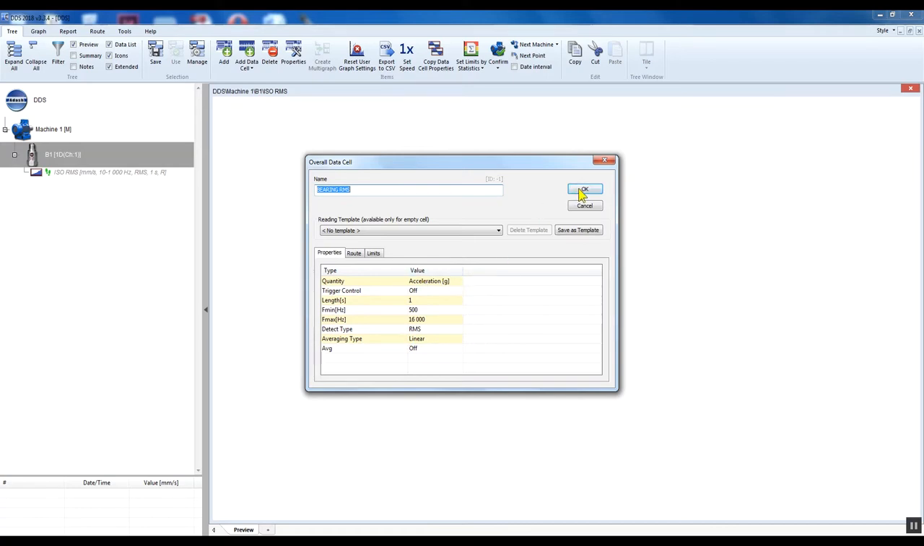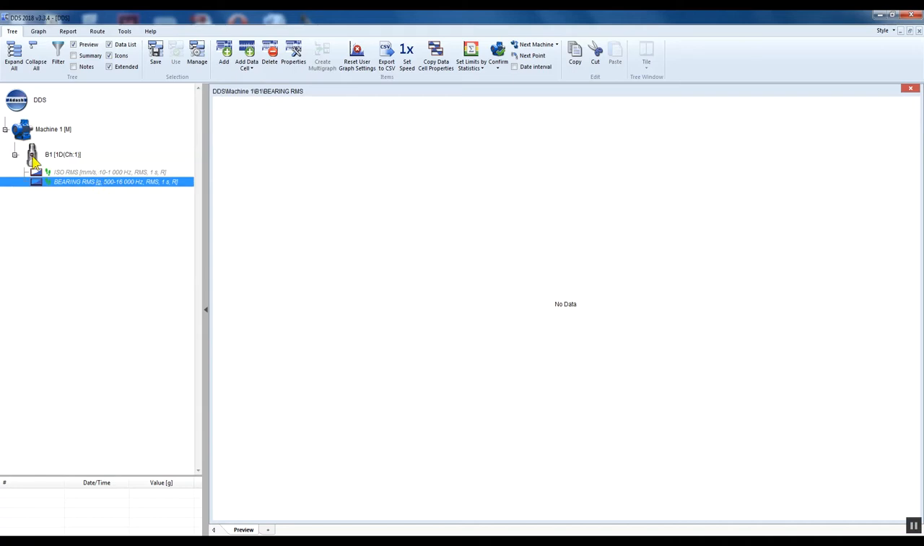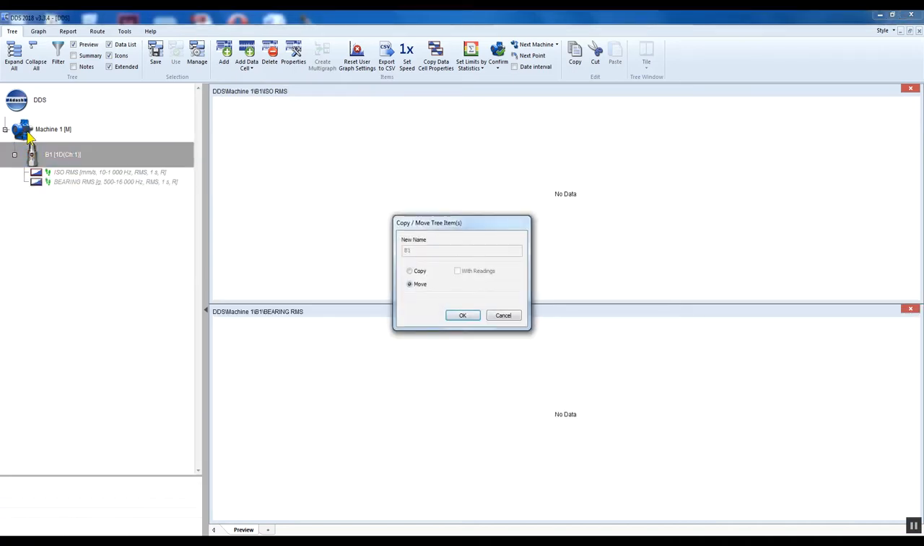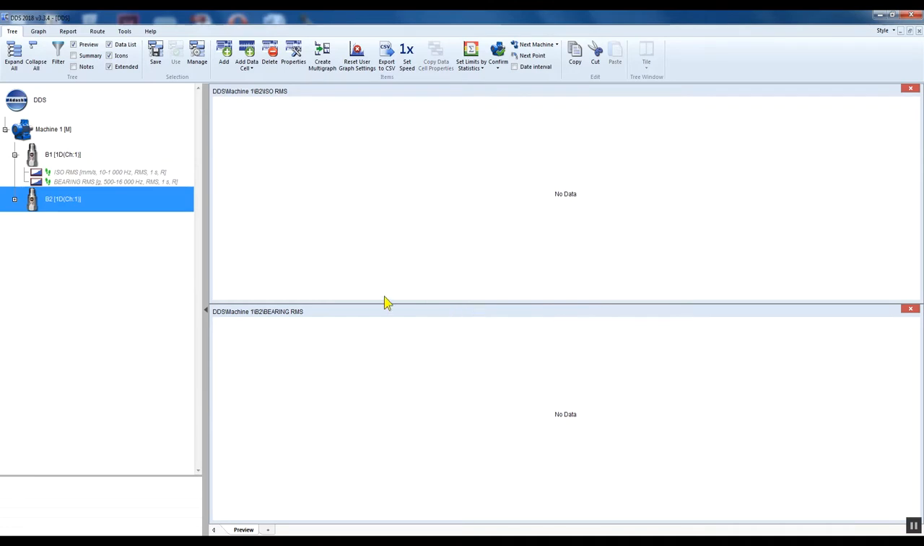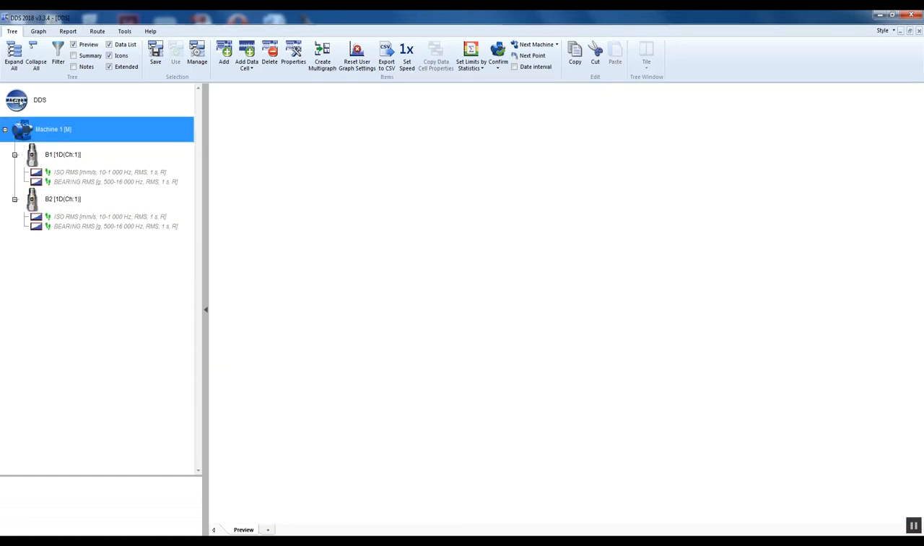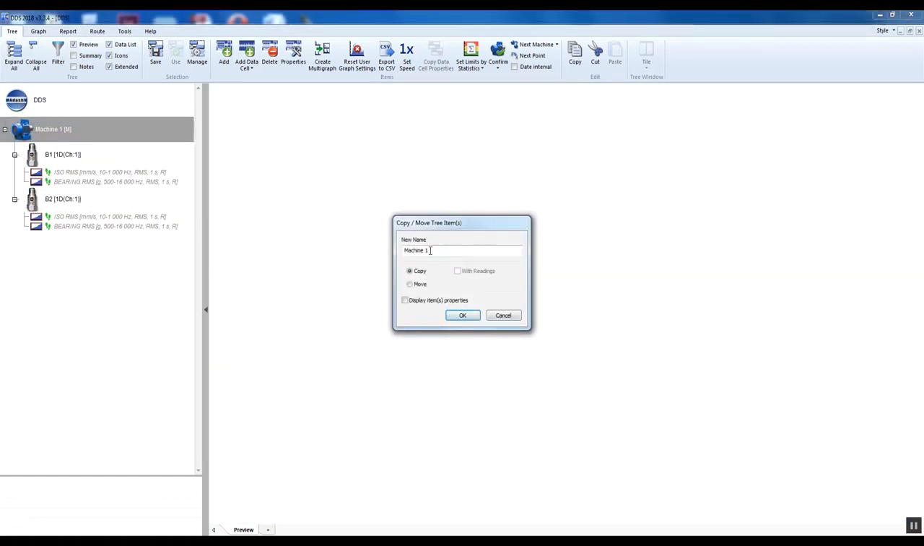To create bearing 2, I will just drag and drop the B1 point on the machine. Select copy and name it B2. You see that both measurements have been copied as well. Now I will take Machine 1 and will simply create Machine 2 with its points and measurements.